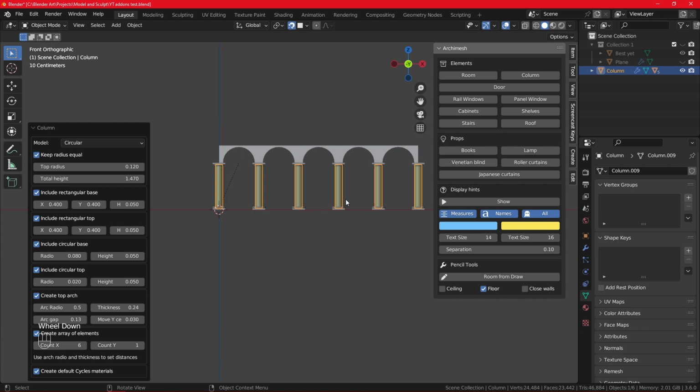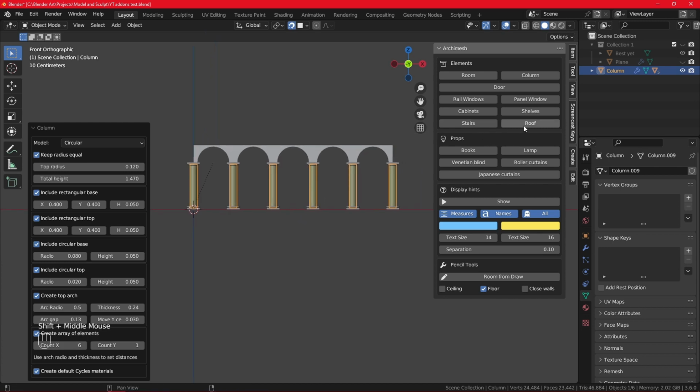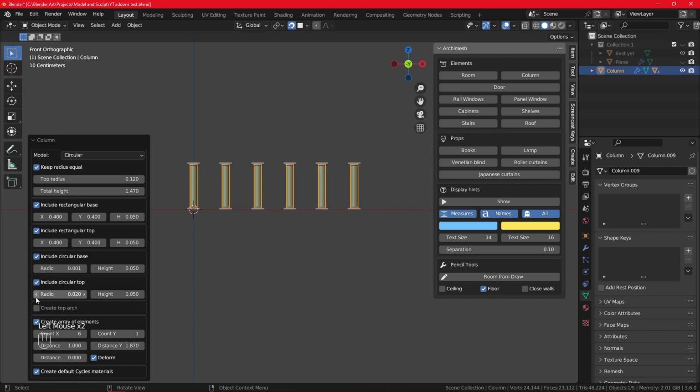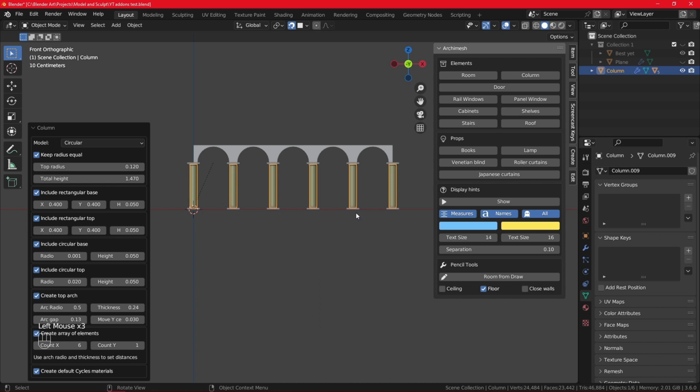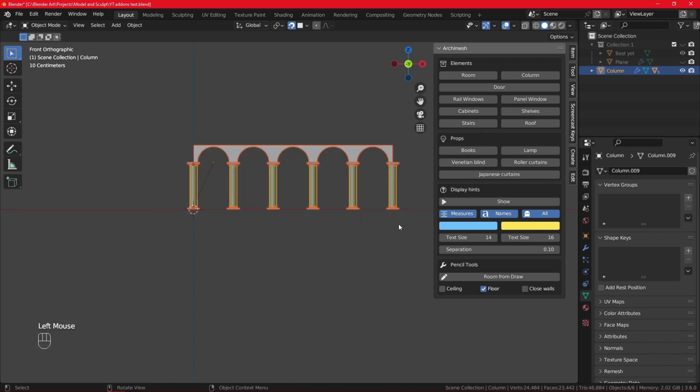We can choose between presets such as stairs, roof, columns, doors. We can customize them, for example, here. You can even remove the arch like this. And we also have some props that just complement the entire thing.